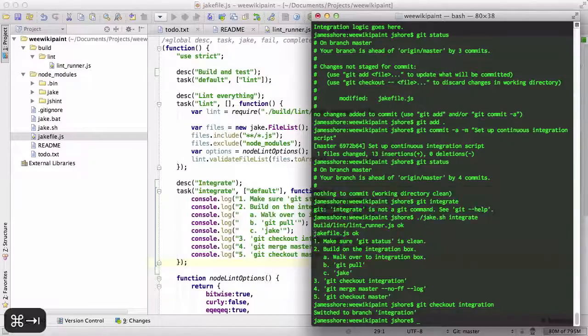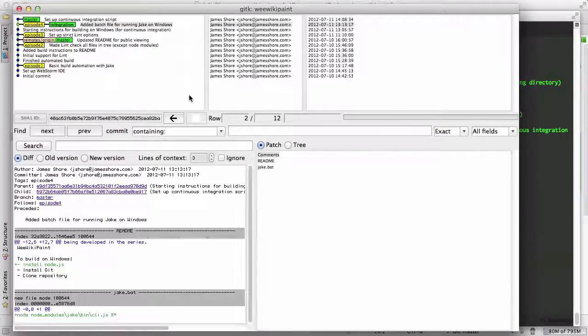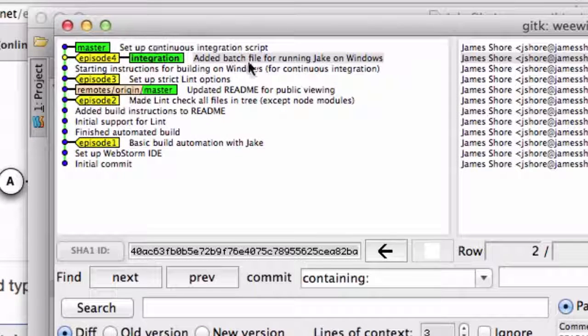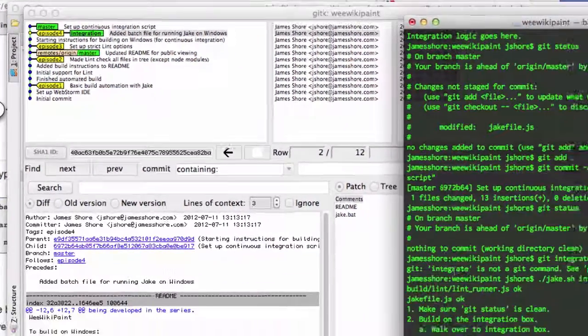Now I'm going to show you the visualization for this. What you can see is that there's our setup continuous integration script check-in that we just did, but here we are. This is our current location in the tree, and there's our integration branch. The git checkout moved us from master to integration. Now we're going to merge.